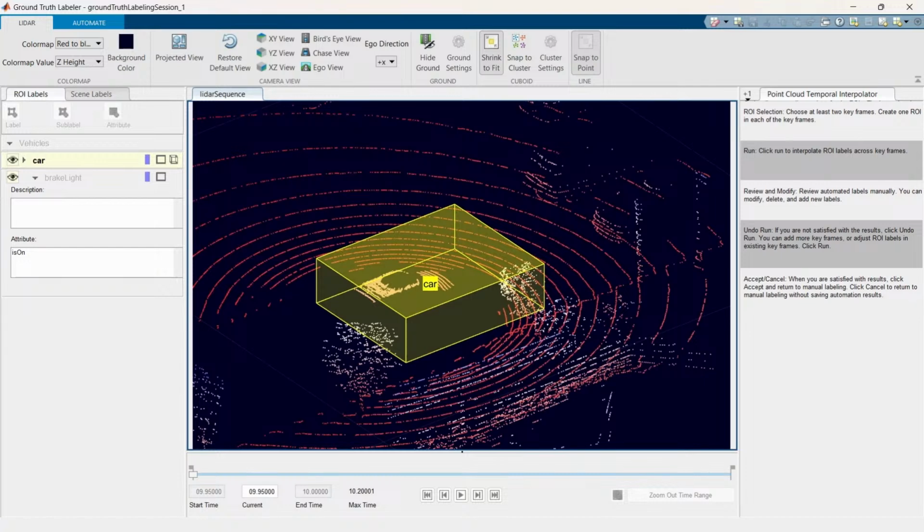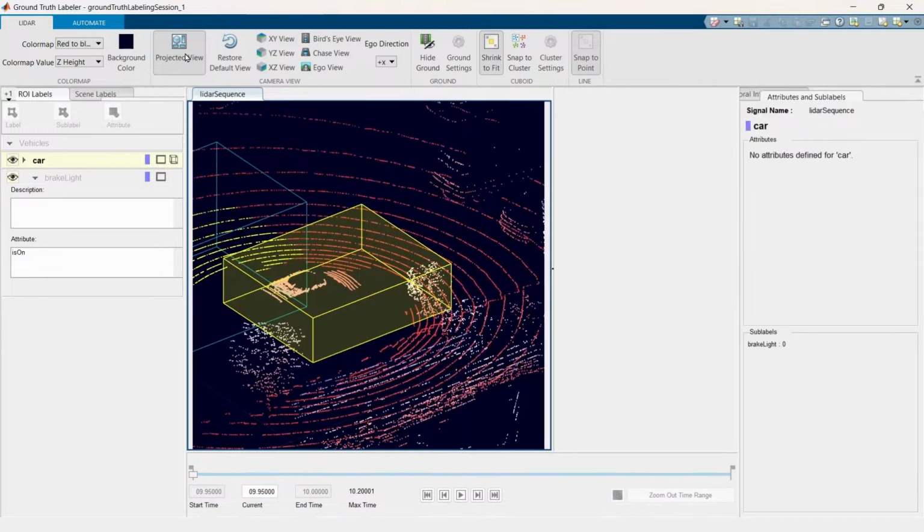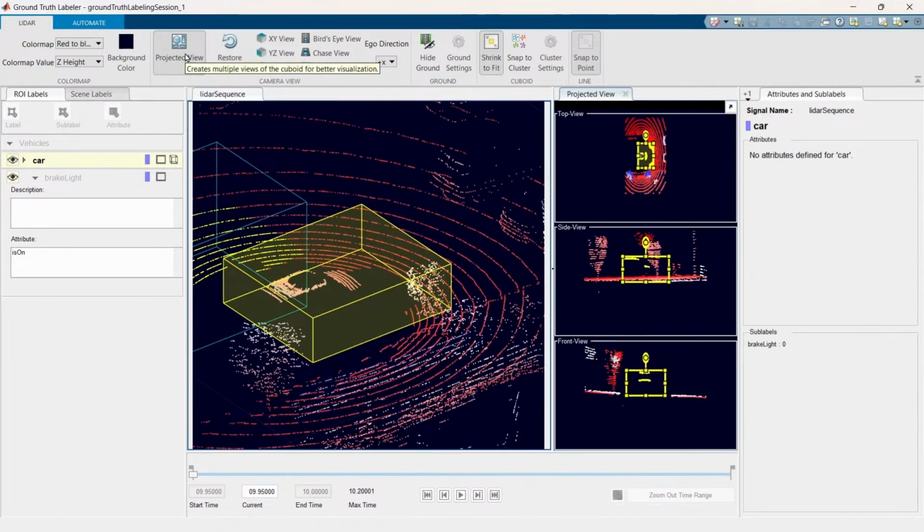Now we are going to use the projected view to adjust the cuboid label in the top view, side view and front view simultaneously. Under the LiDAR tab, here you can see the projected view. Just click this one. So this is the projected view. Here you can see the top view, side view and front view.